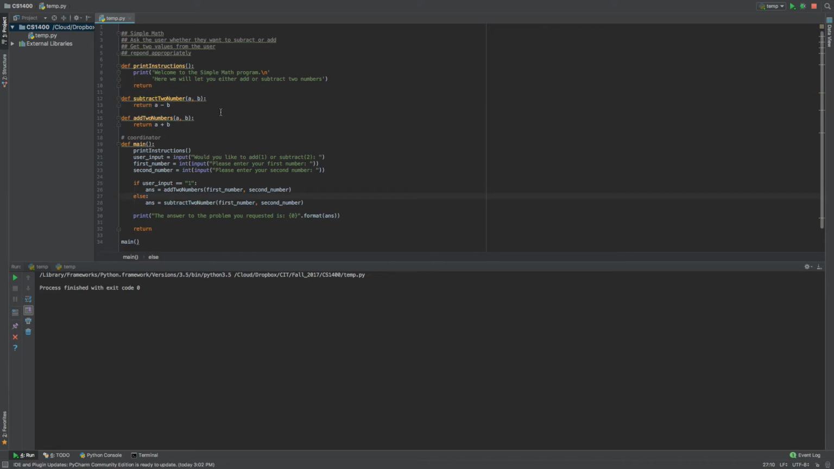Let's also talk about code style a little bit. Always have spacing around operators, like here. I have a space minus space.